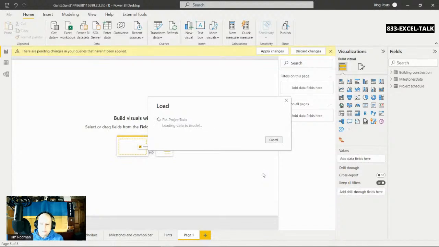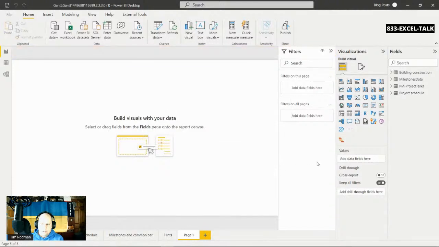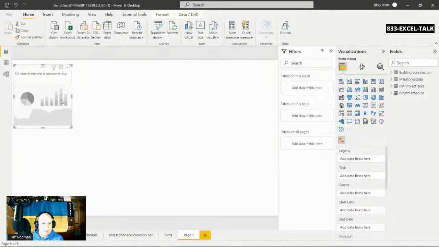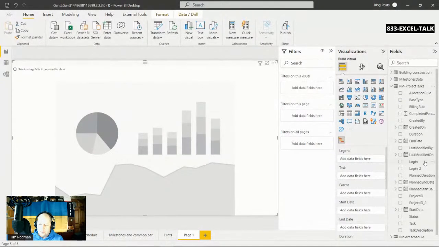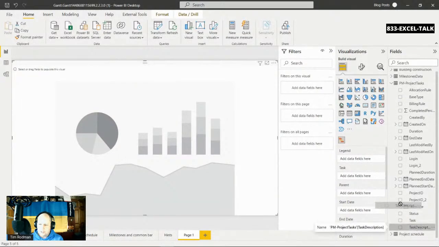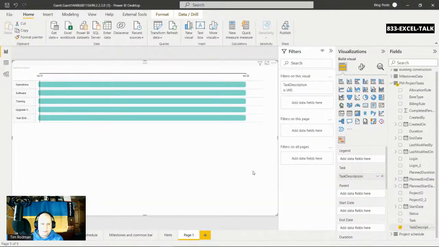So once that loads in, we can then use the Gantt chart visual, which is right here. This is the one we got from the App Store. Just add that to the canvas. And then you can see on the right-hand side, we've got things that we can populate. So I'm going to use our Acumatica data, and let's put in task description. We'll drag it into the task area. And now we've got our tasks listed on the left-hand side.